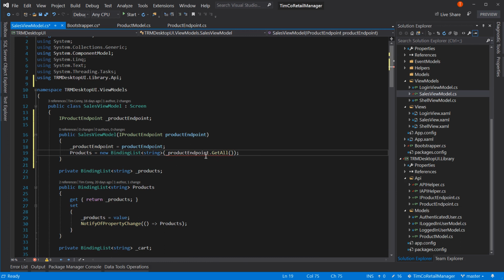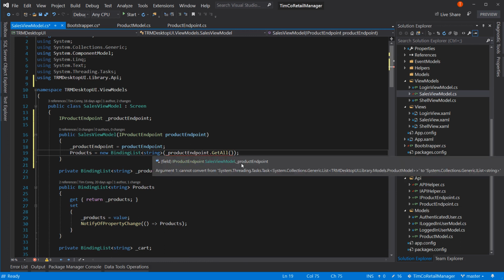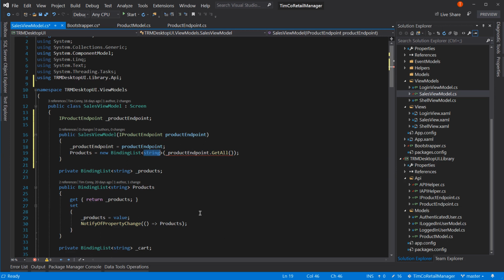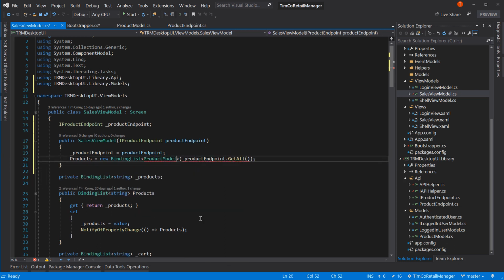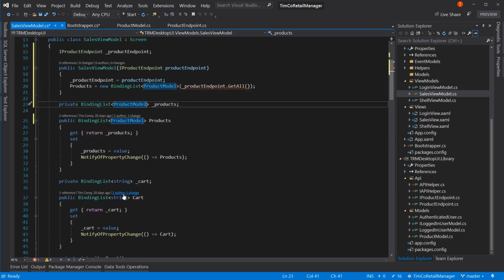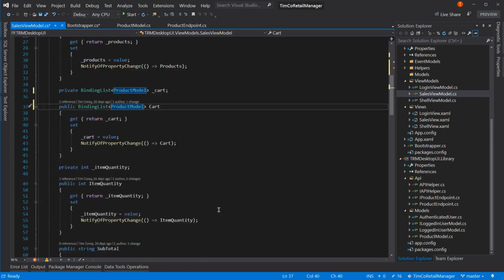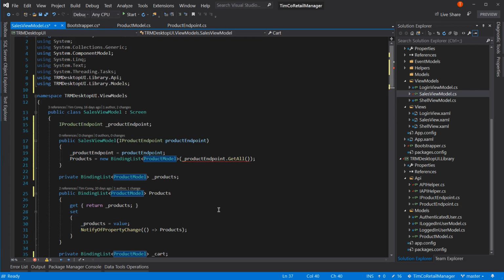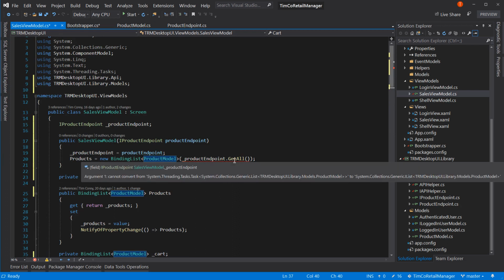That's going to yell at me because it's the wrong type. It's actually ProductModel, so Control-dot to add that model. And we need to change this binding list to actually have the right values, and we should also change it down here as well. That should be all we need to do there. And now it's saying cannot convert. We have to await this.